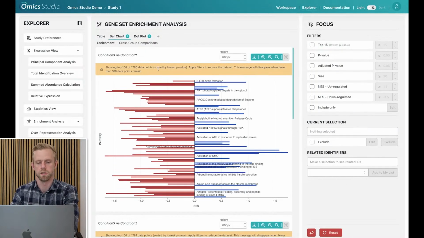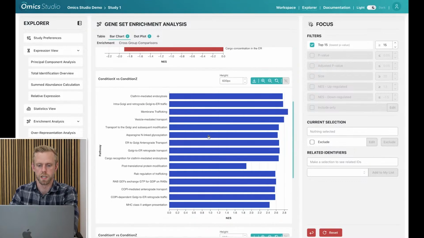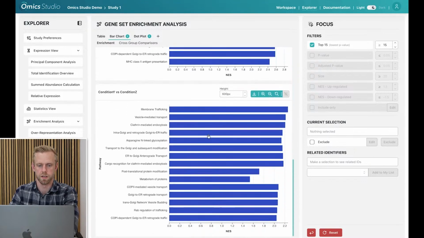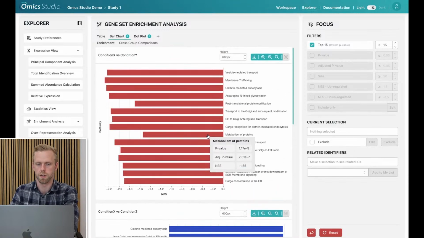And as before, we're only showing 100 data points, as there sometimes are too many for us to be able to render at a decent speed and also for you to be able to actually see. Let's look at top 15. And as you see, instant filtration, and we can see which pathways are there. And more importantly, as we had our different conditions, we can actually see it from all different comparisons, so we can compare them.